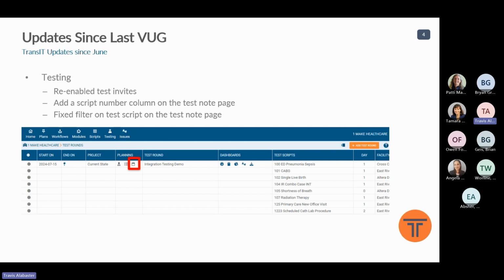We've added a script number column on the test note page, which I'll show you. We've just separated the name so it doesn't show, like it's on the screen now. It doesn't have the 100 ED. It's actually got two separate columns, so you can actually filter on both of those columns now. And then we fixed the filter on the test script on the test note page. It wasn't filtering on numbers, so you can now filter on numbers.